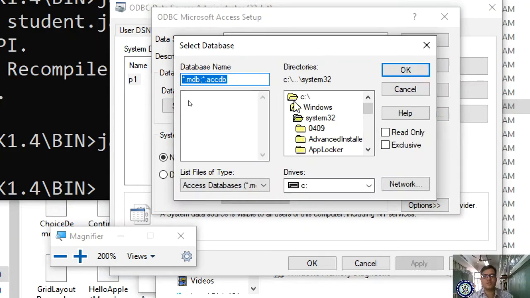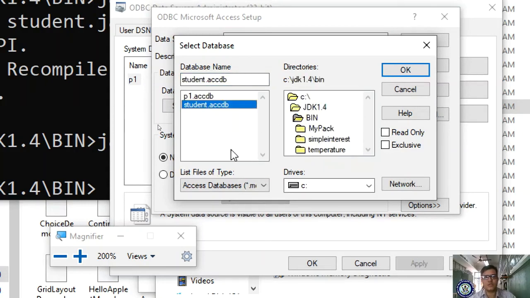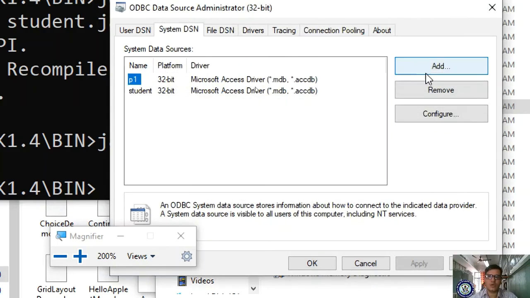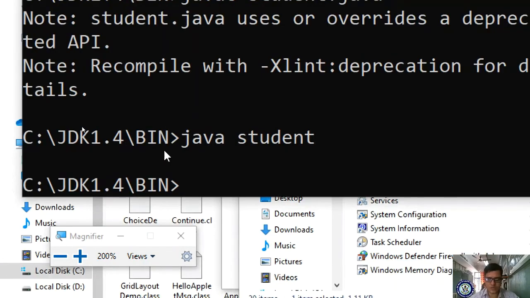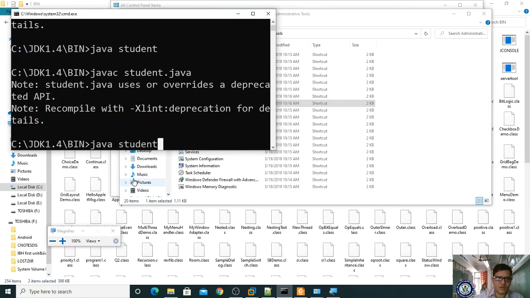And now we have to select our database. Where does our database exist? In our C drive, JDK 1.4, bin. Our access file is the student.accdb file. I'm selecting it and clicking OK and OK. Now I'm coming here. Once again I'm compiling. Now I'm running.